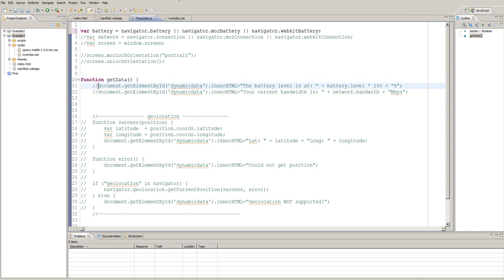and you can see I have already prepared a line here. Document getElementById dynamic data inner HTML, and as a value we assign a string, the battery level is at plus battery dot level. With battery dot level you get the level of the current battery, and we make this times 100 to get the current percent value, because with battery dot level you get a value between 0.0 and 1.0, I think. So we just do this times 100 to get the correct percentage value.